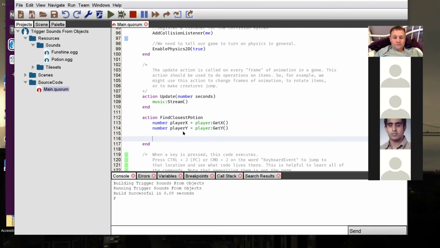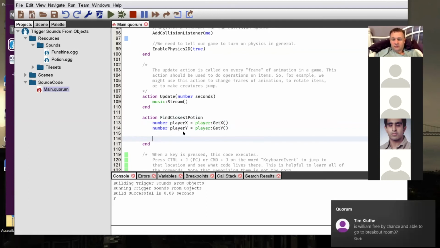You're making two vectors or just one? Just one vector for the player. So I really just want to make a vector 2, and I want to put the X and the Y in there for the vector 2. Okay.